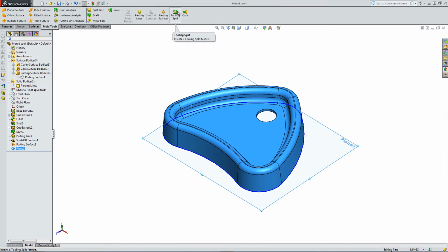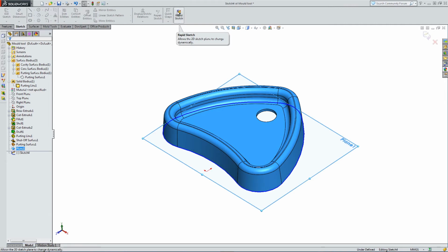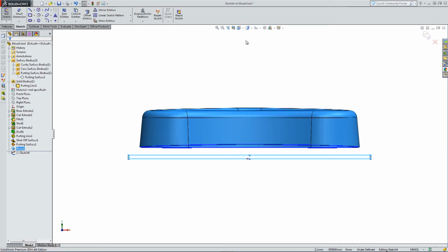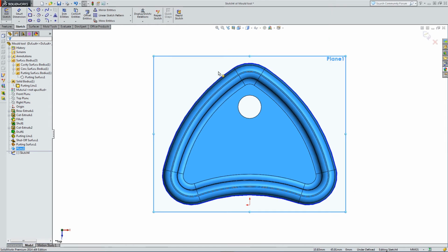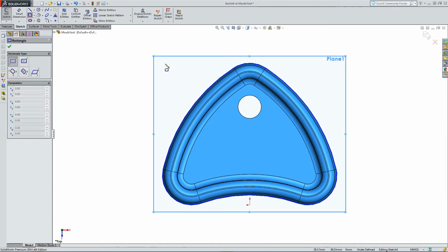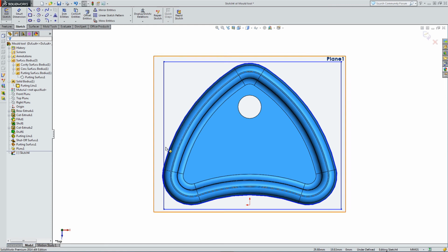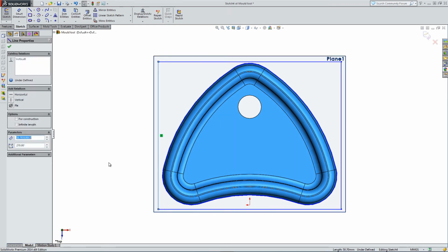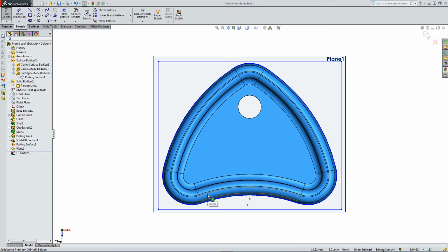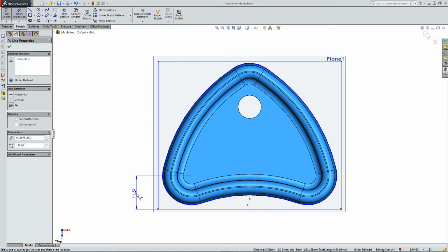Mold tools, tooling split. Let's realign so we can see what we're doing. Okay, and now let's sketch a box. Basically our outline. It's got to be bigger than our part, bigger than our flange. So let's just get this right. Let's put some offset dimensions in. This offset from here.